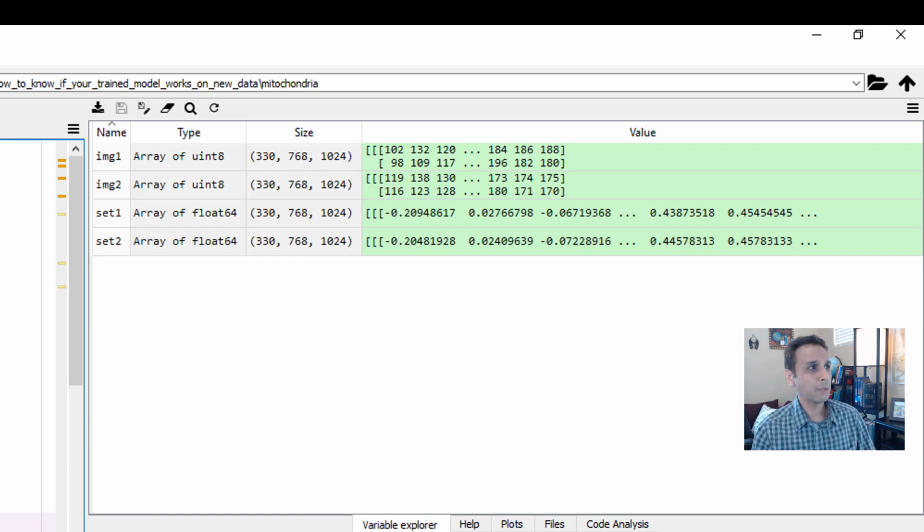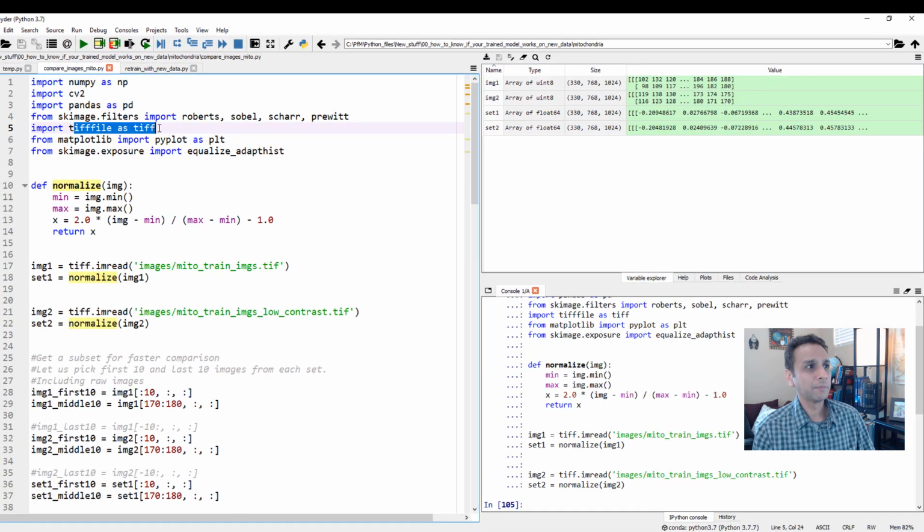330 is showing up at first because I'm using a TIFF file, and it can directly read these multi-dimensional TIFF files. That's why I'm using the TIFF file library up here. I did normalize, so I called it set1 after normalization, before normalization image 1.